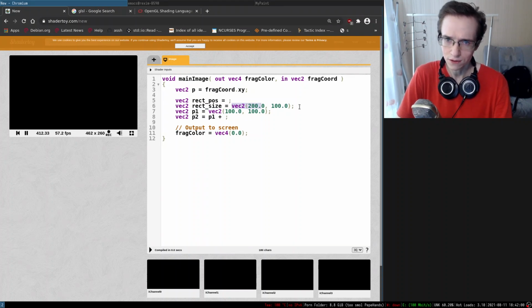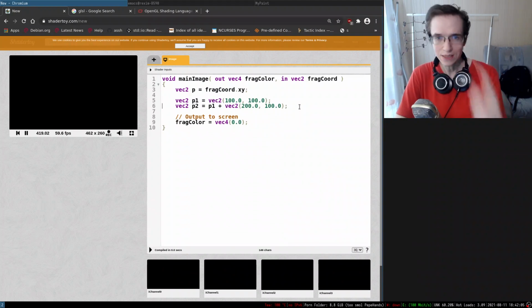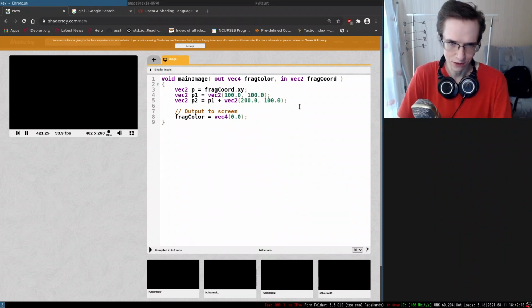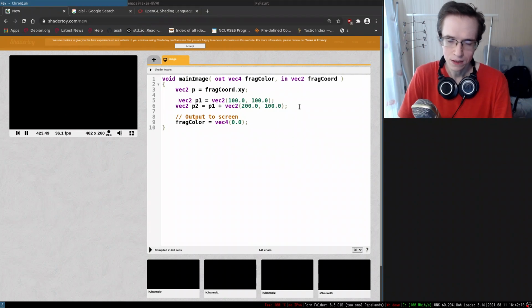So I'm going to grab the size, and I wish I had better key bindings in here, but at least deleting a line works. I can do Ctrl-D and I can delete the line, which is already pretty convenient.